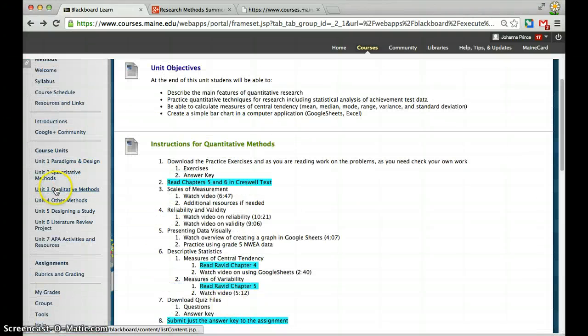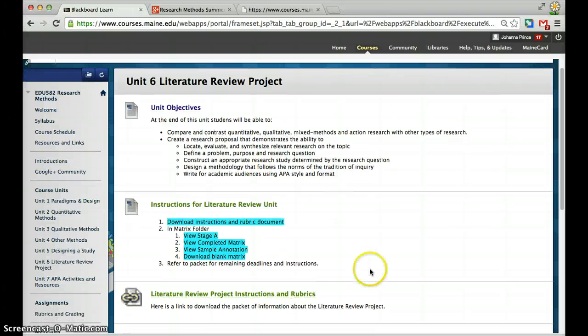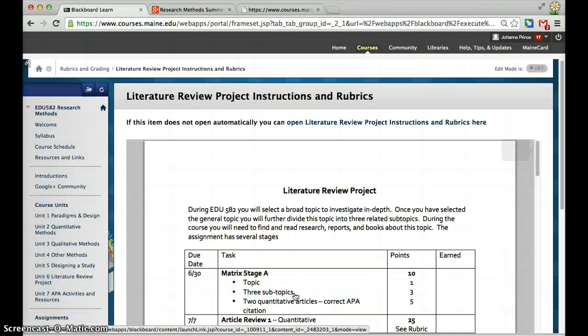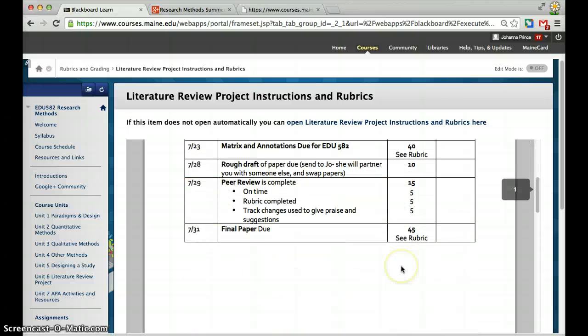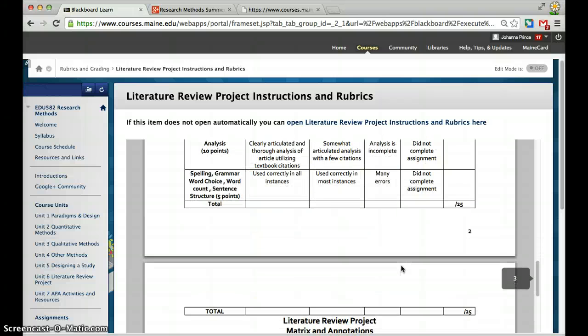You will notice if you open Unit 3, 4, and 5 that there are not materials in those units yet, as I will put those up once we're further into the class. In Unit 6, you will see information about our literature review project. This project will span the entire course and is integrated with EDU 5801. Again, I suggest that you open the document that has information about the specifics here, instructions, and rubrics for more information.